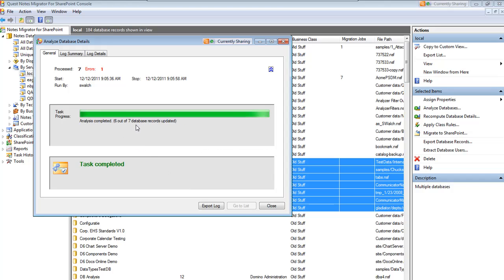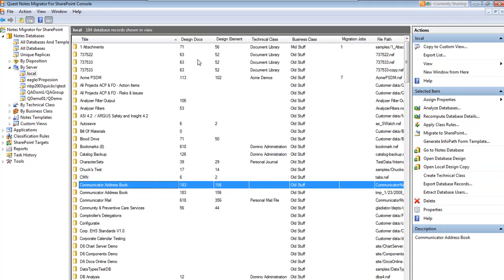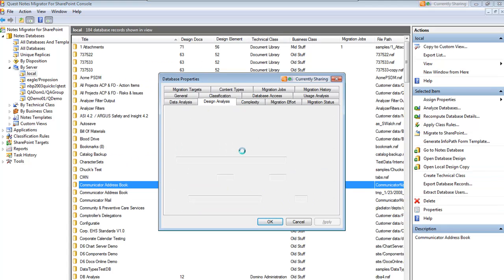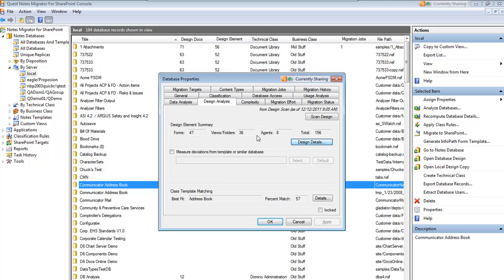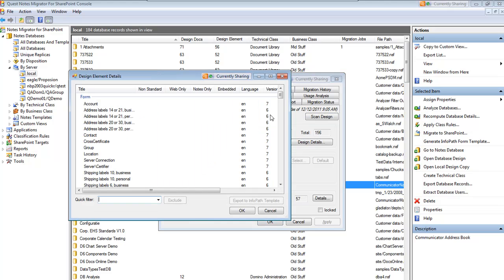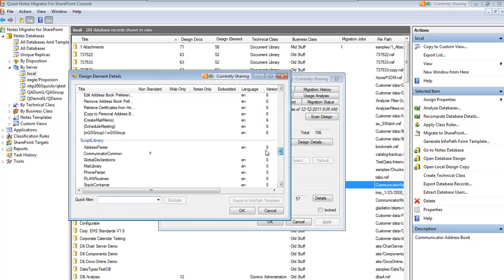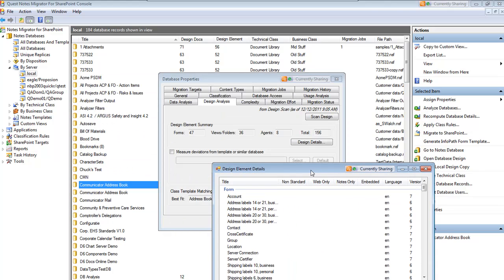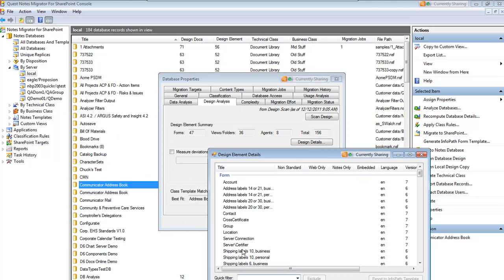Okay, so now we've analyzed those 6 of those databases. One of them wasn't really there, even though it was in my console. I must have deleted it. If I open this now, I can see that we have design analysis detail. And so here's the summary of how many forms and views, and we list out each form and view that's used there. This application had 47 forms in there.